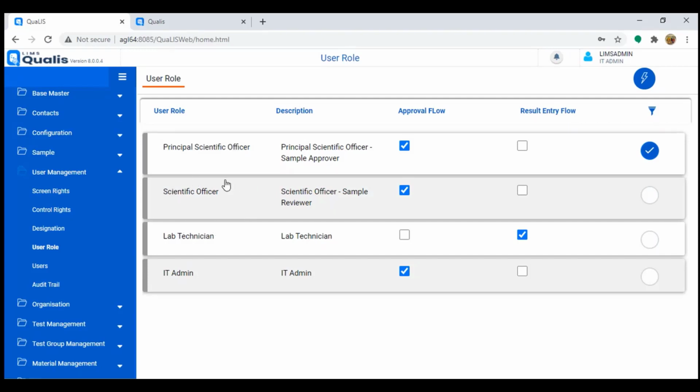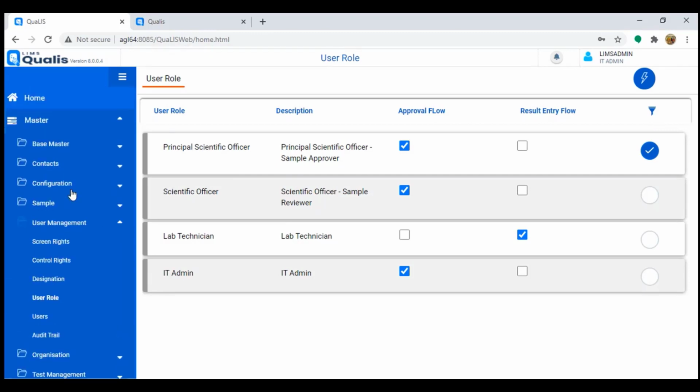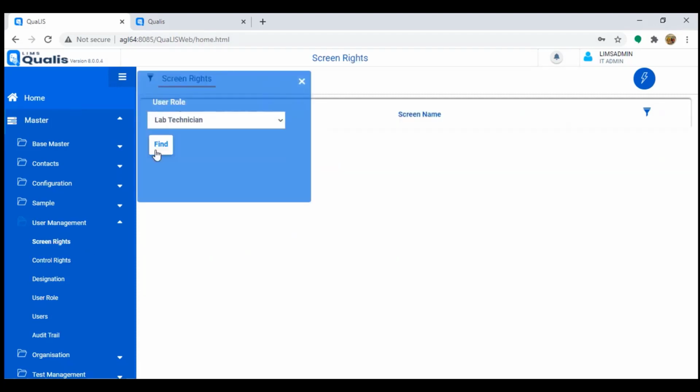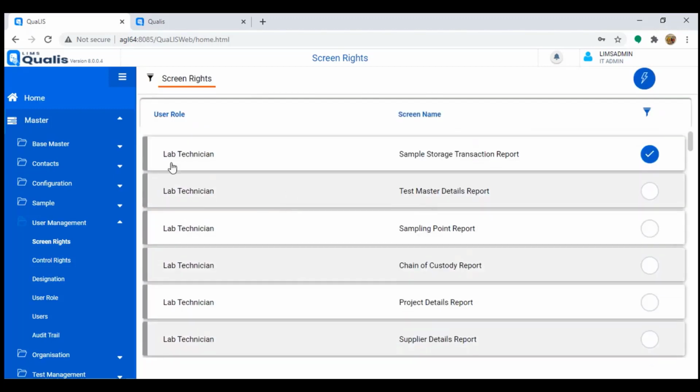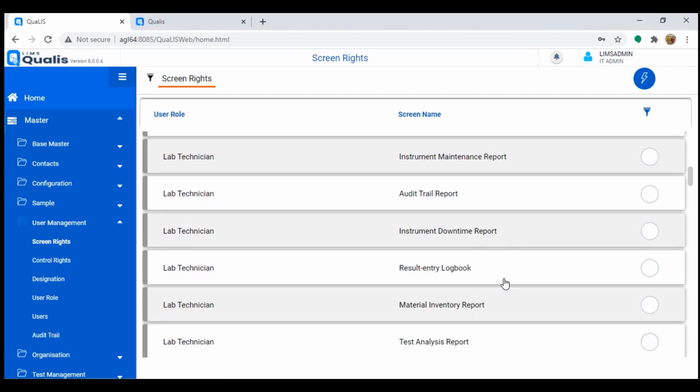For each role, they can assign these screens. Now you can see there are some 100 screens available, but not everyone is doing everything in the application. Each role has limited access. Probably only administrator will have access to all the screens. So when we create a role, we have a screen right here and we say what right should be given to this particular role. So you can see I am saying this lab technician will have sample storage, test master, sample point, chain of custody. So we give access to each screen based on the role. So when I log in with the different user, I see limited screens for that user based on this configuration.